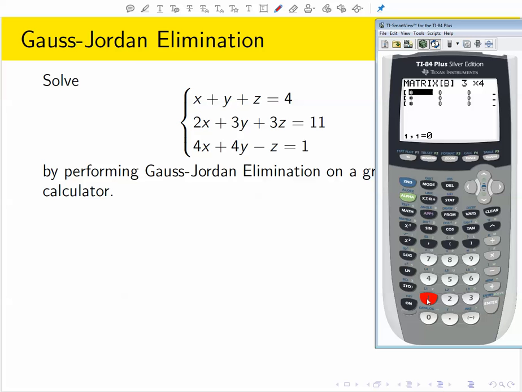The coefficients are 1, 1, 1, 4 in the first row, 2, 3, 3, 11 in the second row, 4, 4, -1, 1 in the last row. After entering those, I can quit from that screen.